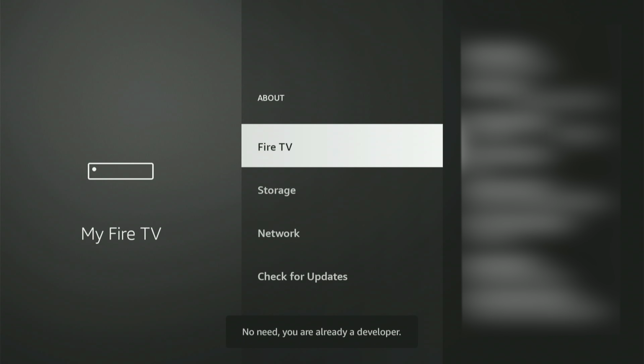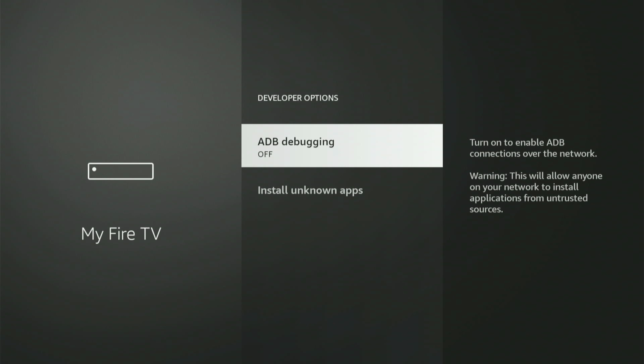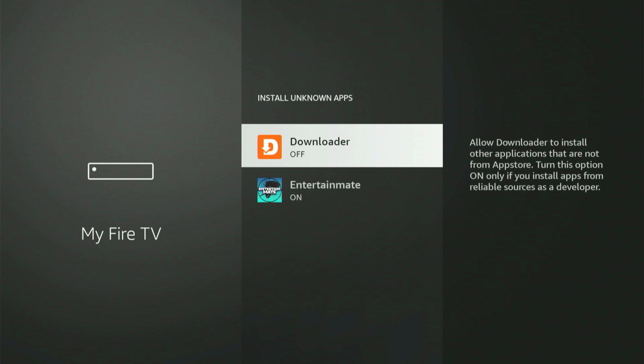Let's access Developer Options right now. The initial option is ADB Debugging. Tap the middle button to switch it to the on state. If a little dialog box appears, scroll down and choose Allow. Next, choose Install Unknown Apps. You'll certainly find Downloader listed right there. You could notice additional applications as well. Navigate to Downloader and tap the middle button to turn it on.